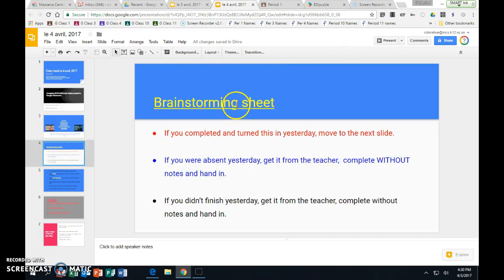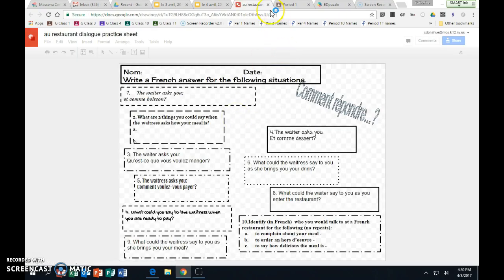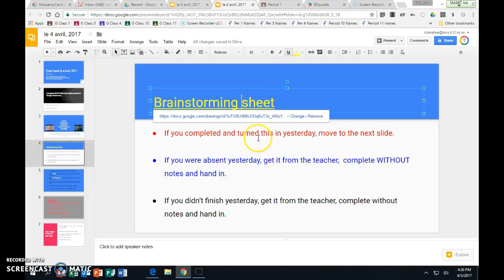So you had your brainstorming sheet. That brainstorming sheet was the gray one that looks like this. If you completed and turned it in yesterday, then you can move to the next slide. If you were absent yesterday, you get it from the teacher. I have them all stapled together, so he'll find that for you. Complete without your notes and hand it in. If you didn't finish it yesterday because you were unsure of the answers, you should have studied last night, so you get it from the teacher, and then you complete without your notes and hand it back in, please.